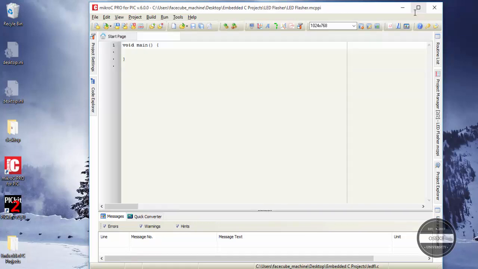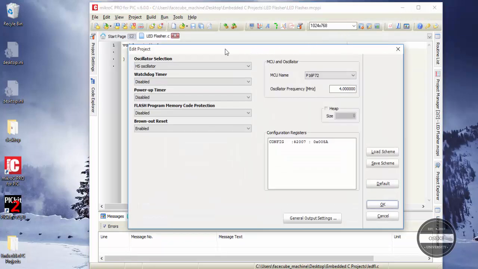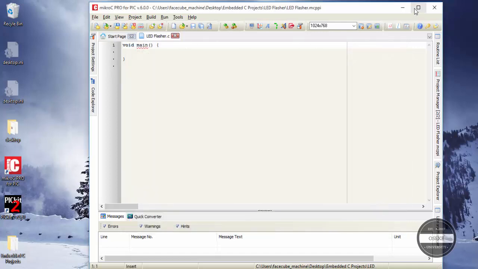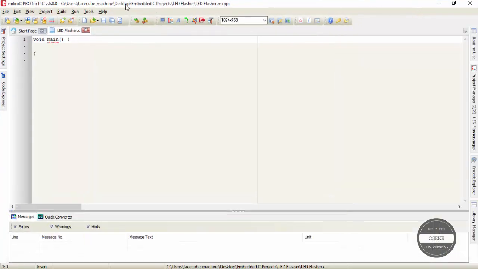So you notice something, it's asking you for the oscillator selection. You can leave it at HS oscillator and then make sure here it's still showing 4, then just click OK.